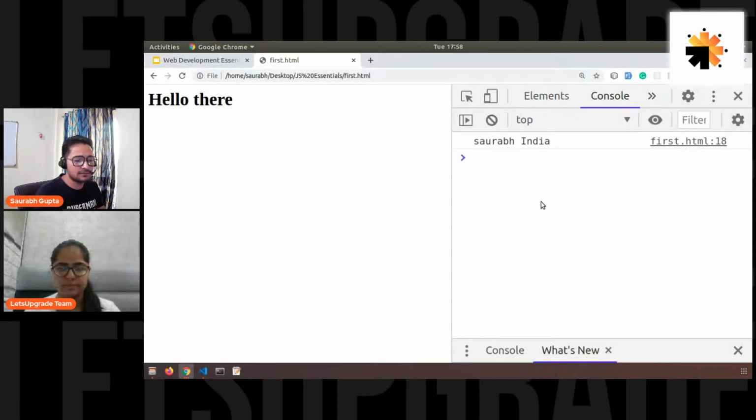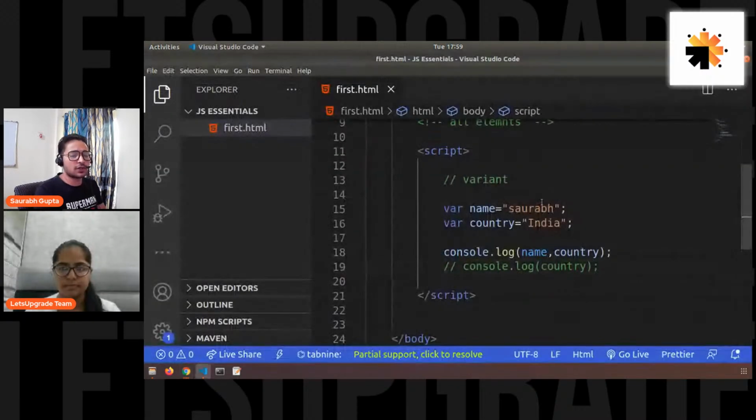Save it. See, I can print it. Okay, so this is how it works. So you can also use a single console.log and print everything. That's totally fine.